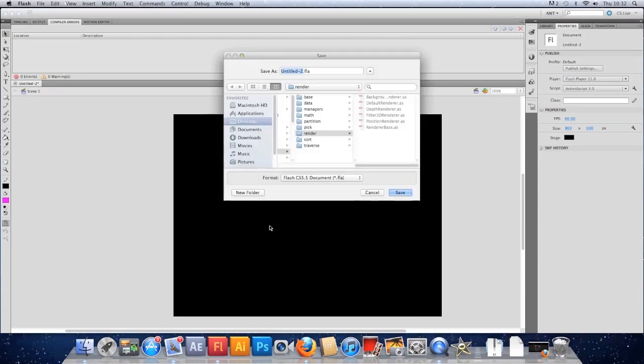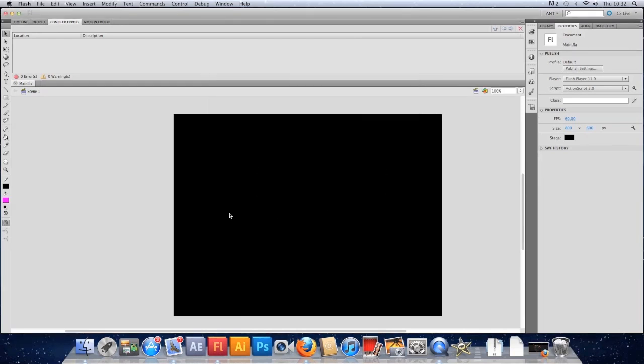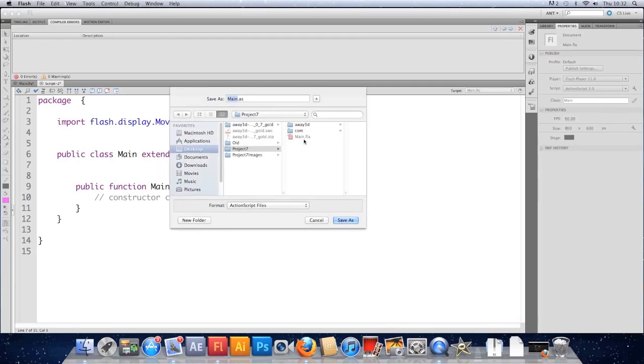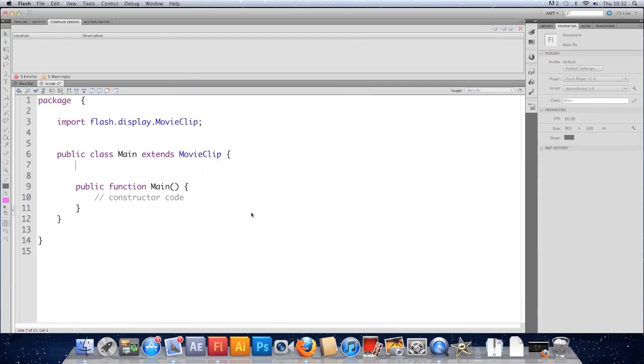What I'm going to do is save that into my newly made Project 7 folder and call it main. So that's my main file, hit save, and we're pretty much good to go. To start off, we're going to make the document class. Since I'm in CS5 here, I'll just type main as the name for my document class and hit the pencil to have it generate most of it for me. Save it straight away, next to the FLA file, as we always do.